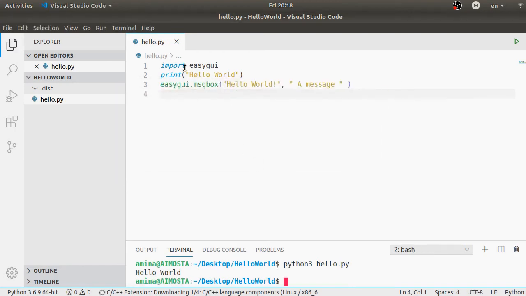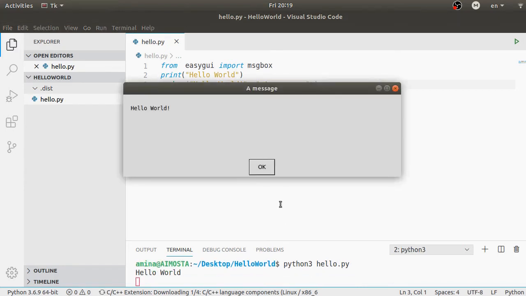Instead of saying import EasyGUI, we can say from EasyGUI import msgbox, and then use msgbox directly without the name of EasyGUI. We try it again now. And it worked.